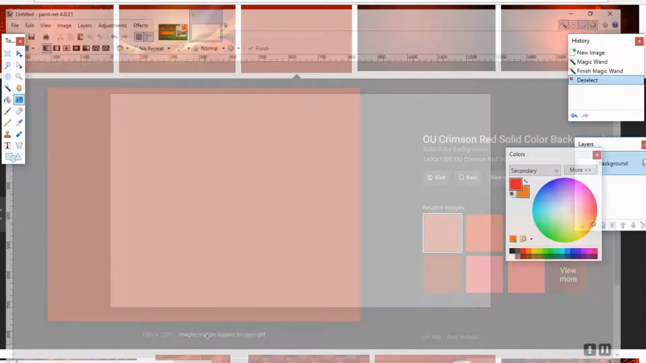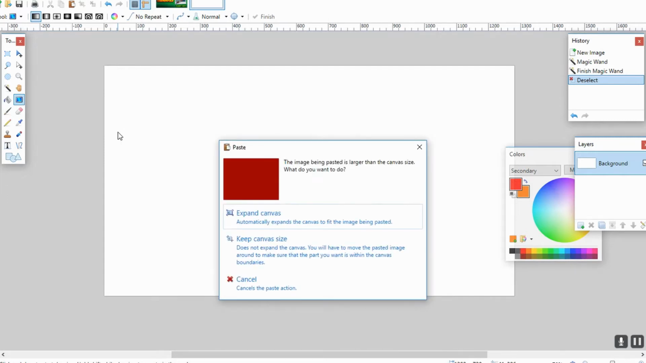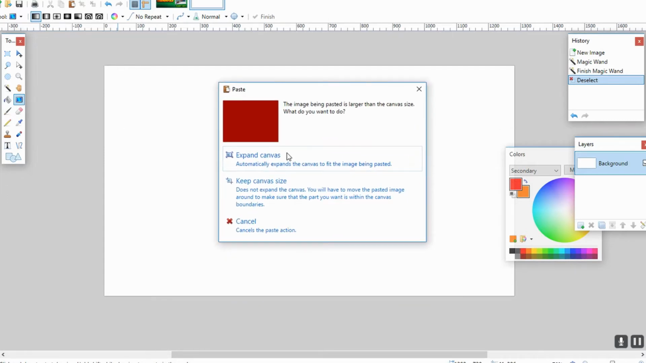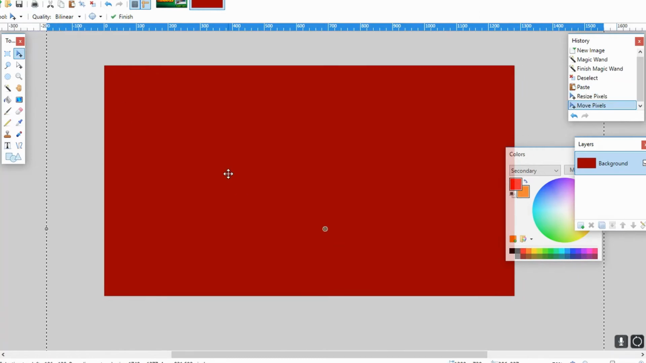And then you go back to here, and for the background, once you've copied it, you can hit Control V on your keyboard, and then this prompt will come up. What you can do is just keep the canvas size, so you can shape it like this, like that, and however you want. That's up to you. It's your preference.